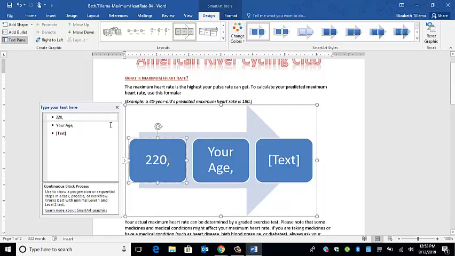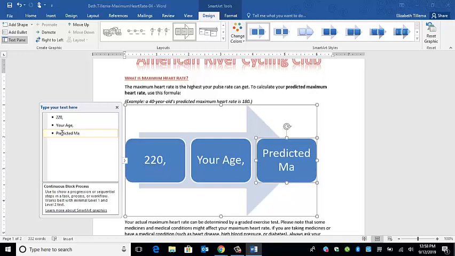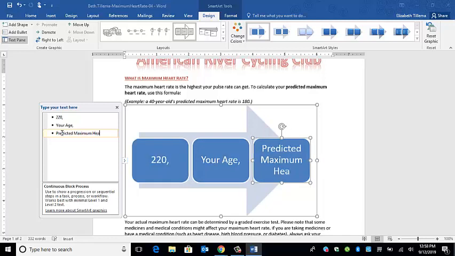And then the last one, I'm going to go back to the bullet because I like typing by the bullets, is predicted maximum heart rate.